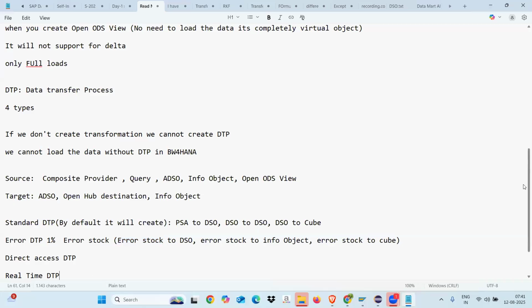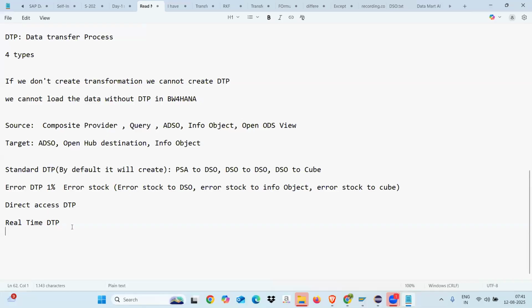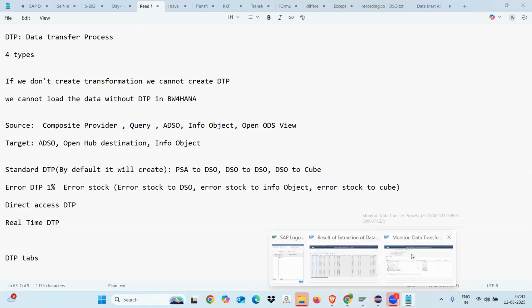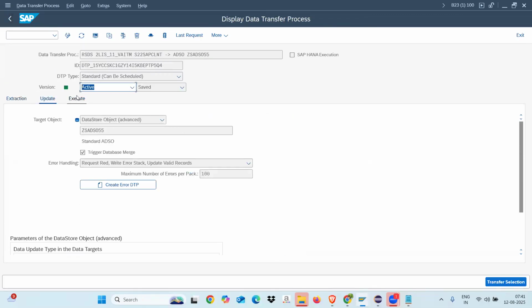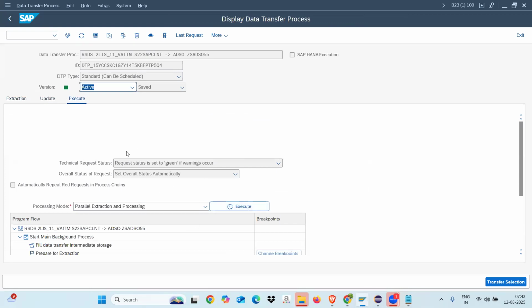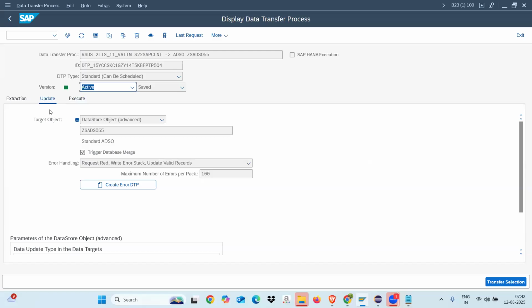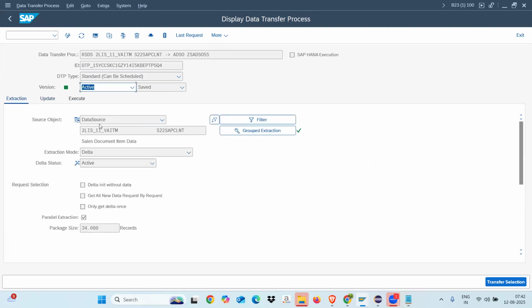By default, it is the standard DTP only, but DTP tabs are very important, whatever we are discussing. Always remember the extraction tab, update tab, and execute tab. In the execute tab, there is the option to execute and go to update. Sometimes if you want to debug any ABAP code, you need to select this option. In the interview, they will ask you this. At the update tab level, we have the target details. At the extraction level, we have the source details: from where to where you are loading the data. Always remember these three tabs: extraction, update, execute.